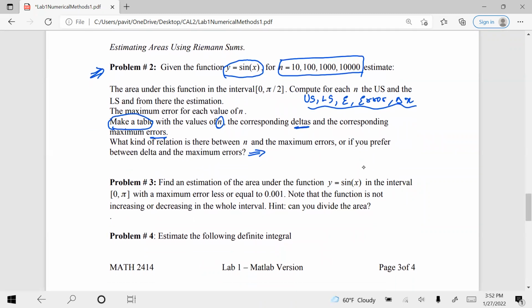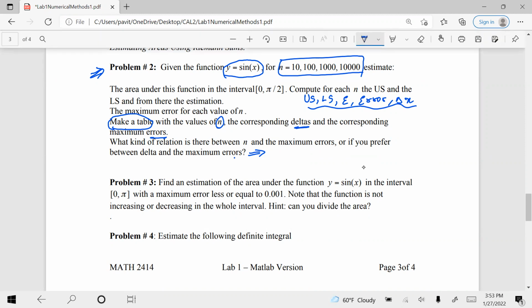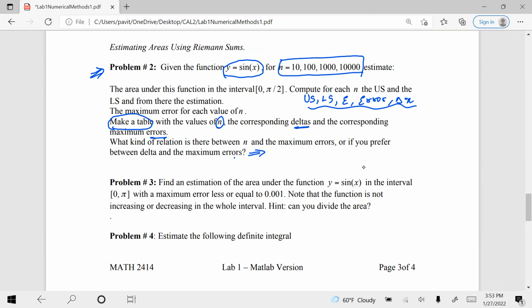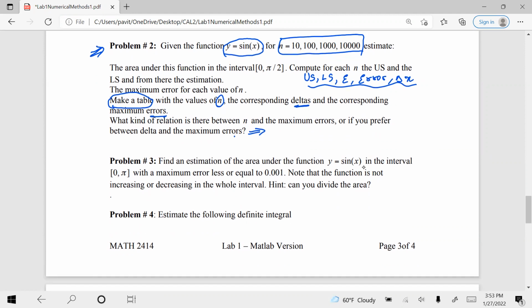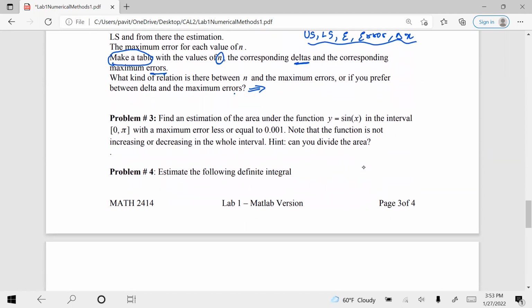You need to answer what will happen if n increases, what happens to the error, and if the error is decreasing, what is happening to delta x. So you need to write what kind of relation there is between n, error, delta x, and maximum error. Okay, this is going to be a theory question. You can just answer it in like 3 or 4 lines. That is more than enough. Okay, that was about problem 2.